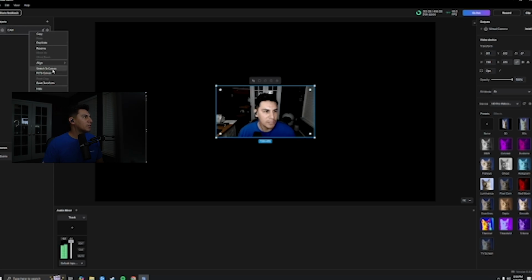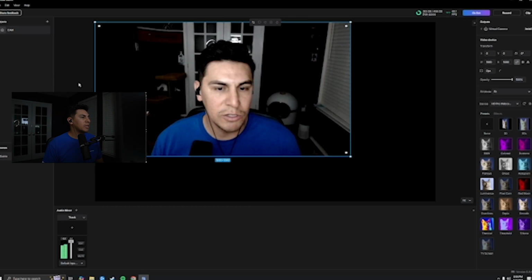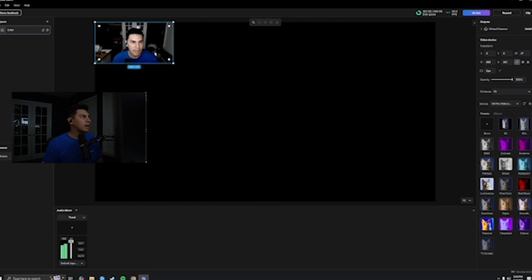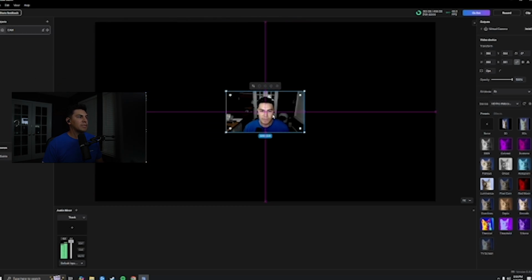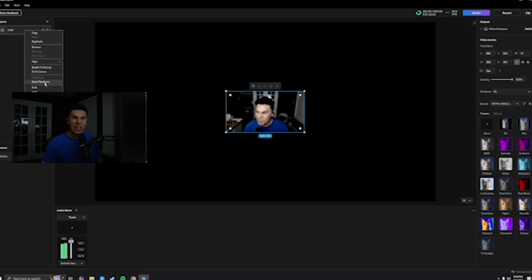Right click. We can stretch to canvas. We can reset transform. We can scale it down. This is pretty nice. Just the snap feature feels much easier and more fluent to move items than OBS. Still feels a little clunky on OBS.